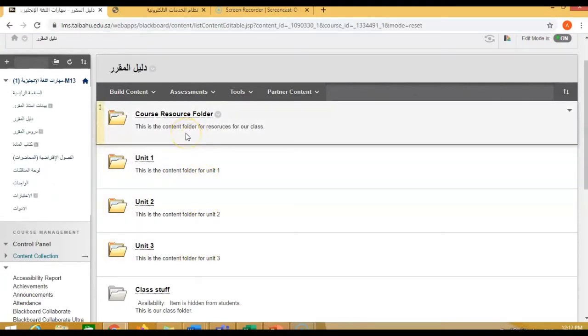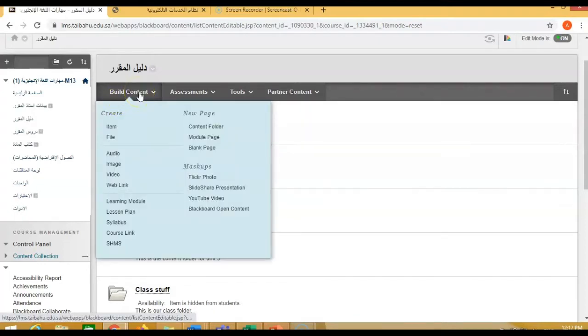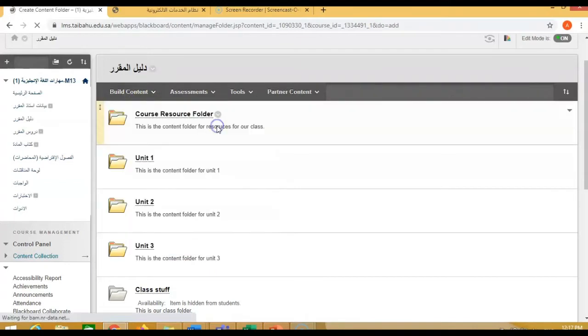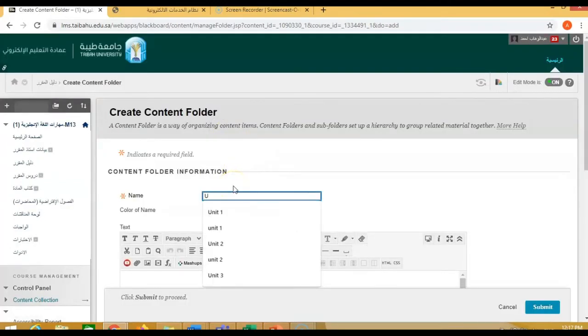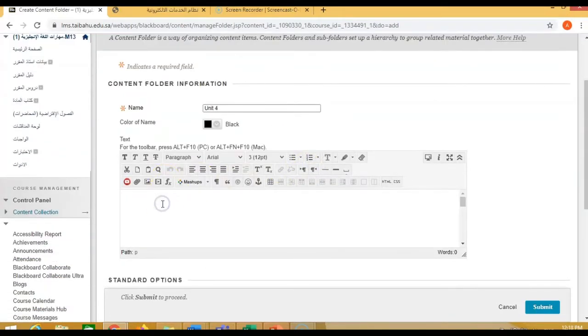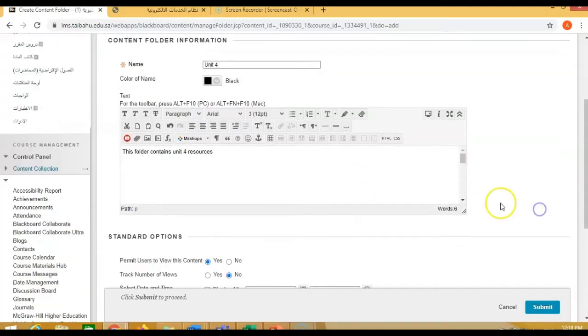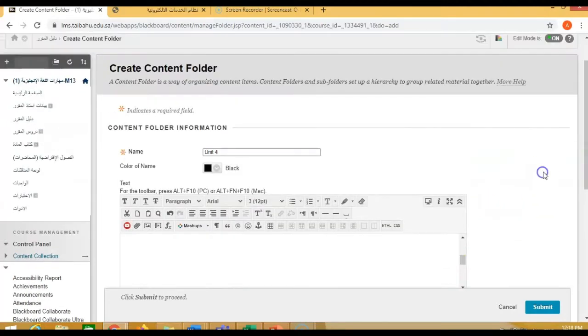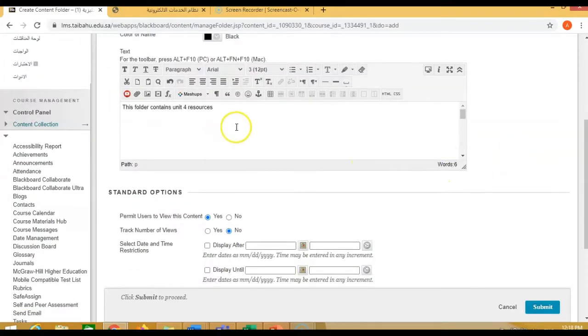You can create a folder. So here, let's show you how to create a folder. You click on Build Content and select Content Folder. Right. So here, let's say, for example, we'll call it Unit 4. You can type in a description here. Similar to Microsoft Windows, you type in the name here, you can choose the color, and you can type in the information that you want.